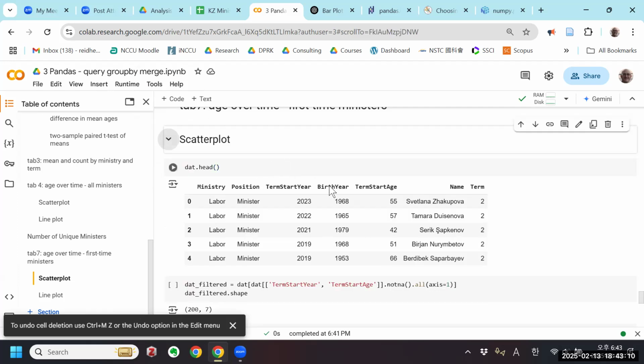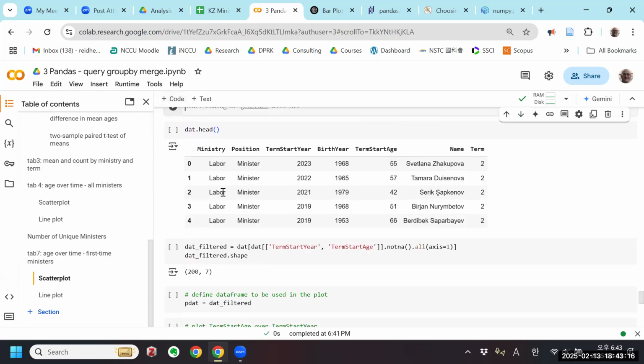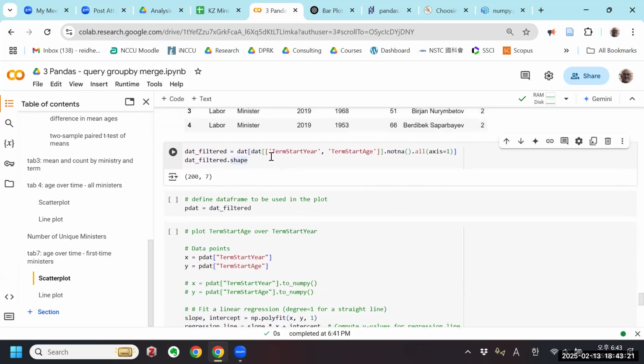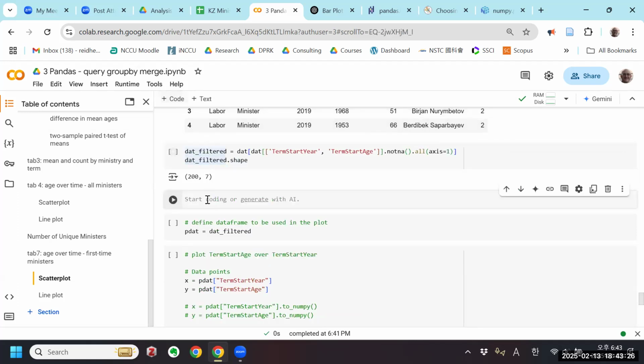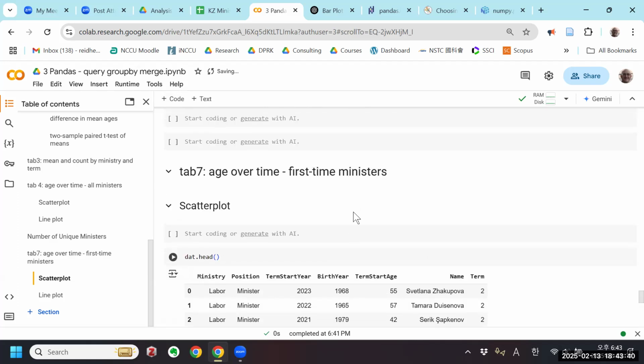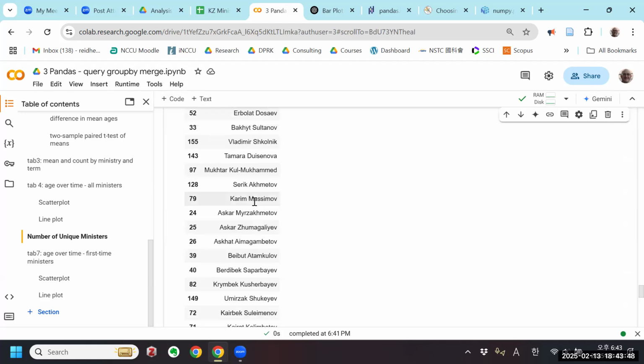Oh, okay. So here's dat head, dat filtered. So for here, when I do the dat filtered, I'm filtering out these columns, not NA, right? I'm going to do another round of filtering, right? What am I going to filter? Yes. What did I call it? Yeah, this tab 6 name, these multi-term ministers, right? So I'm going to copy this.